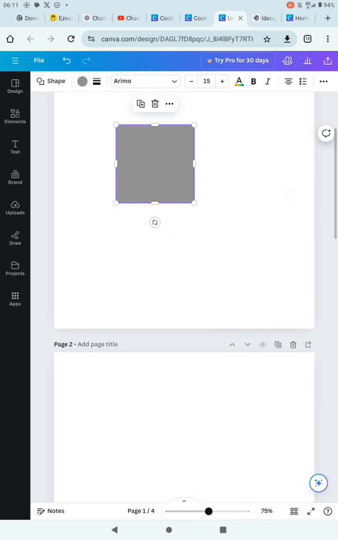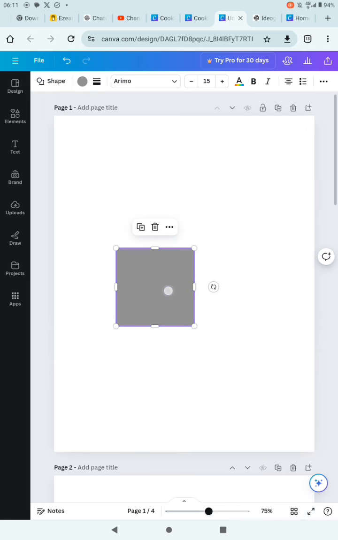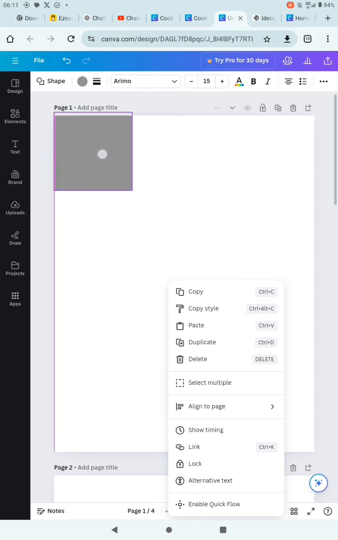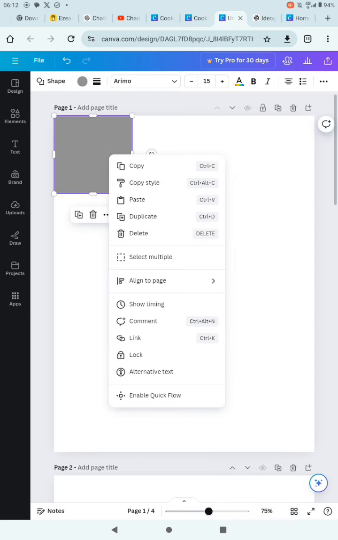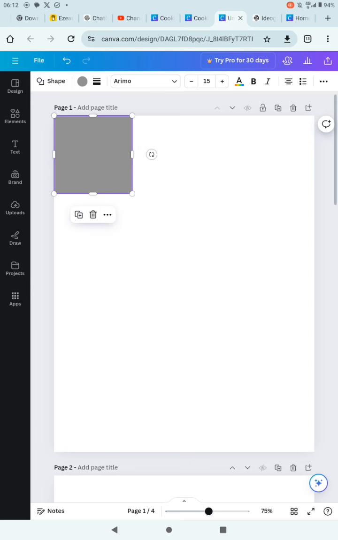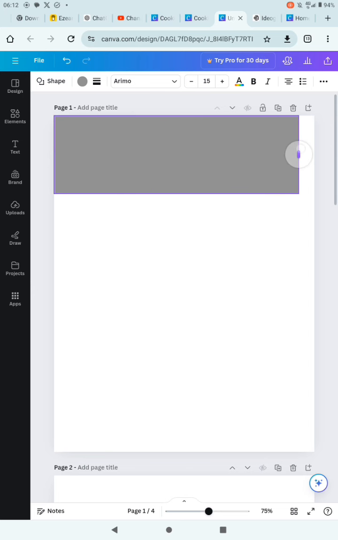So what I want to do is to move it, position it very well. Okay, so I want to drag to the end. Good. Now the next thing I want to do is to place an image inside the shape. So how do I do that?